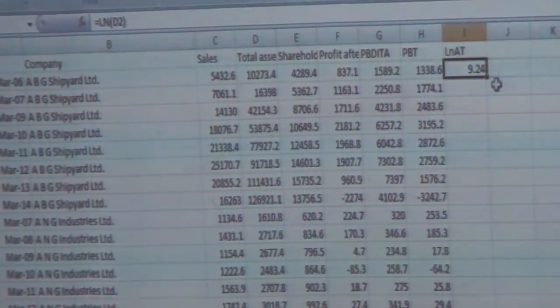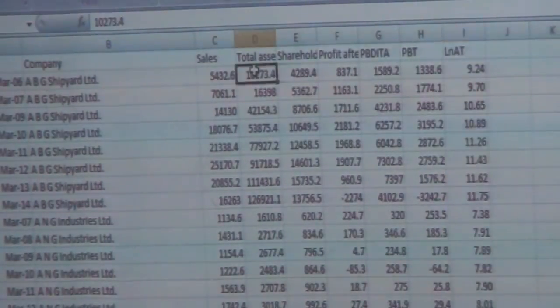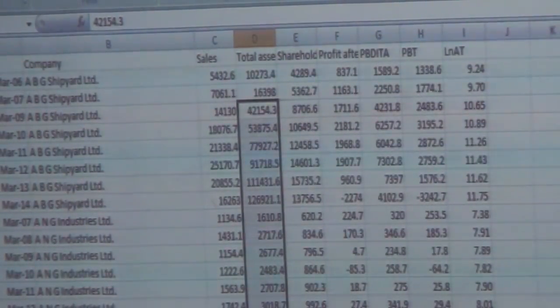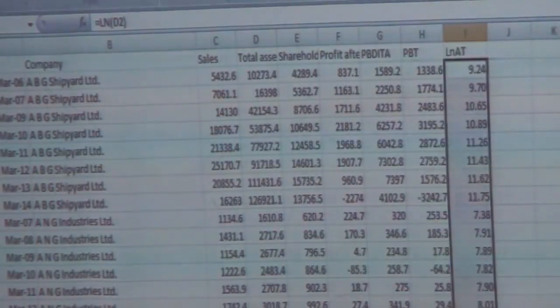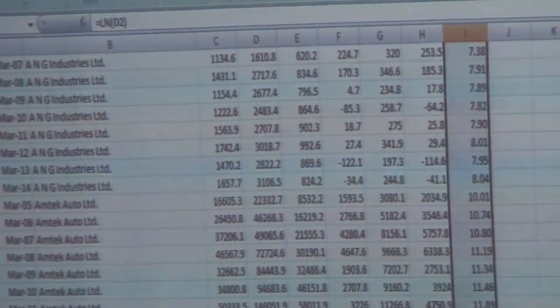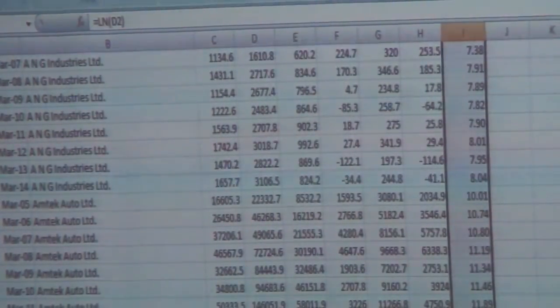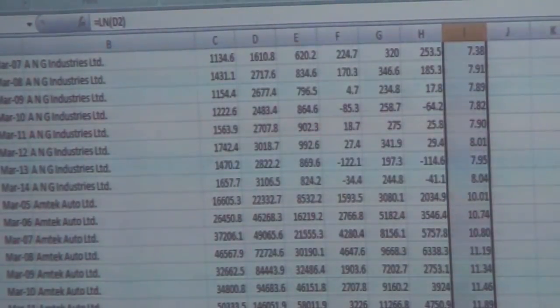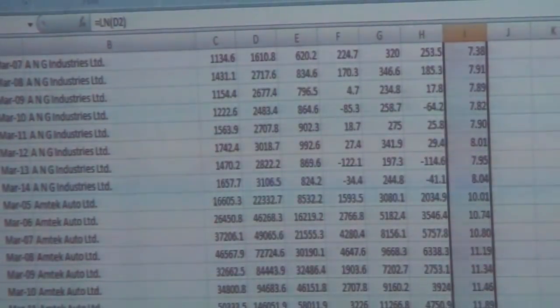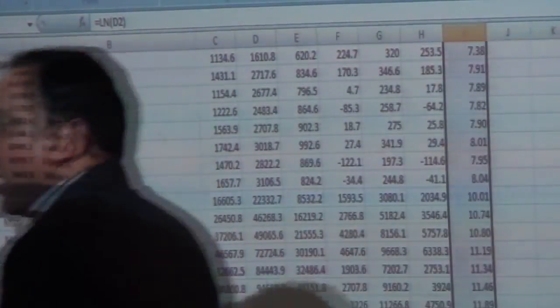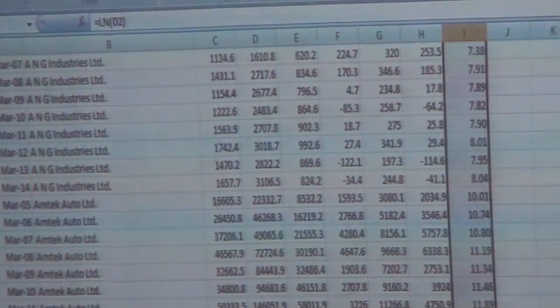10,000 has become 9. The difference between the different numbers was very high, however the difference between these numbers has become very low, and this is without losing any information in the data. If you compare the variance of this number and the variance of this number, it will be the same. If you compare the correlation of this number with any other number, it will be the same. Why? Because I told you correlation is independent of scale. We have only changed the scale, we have not changed anything else. That is the advantage of taking log.